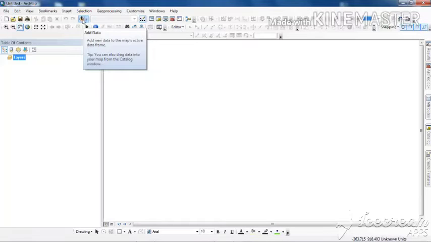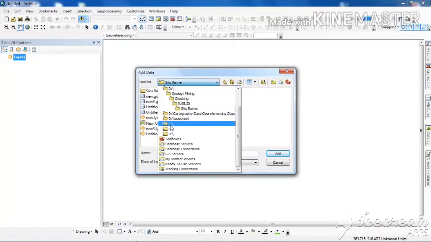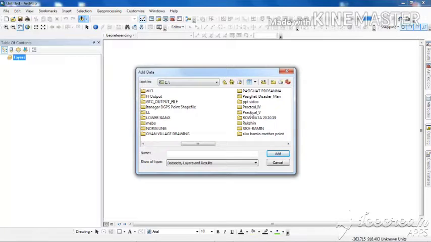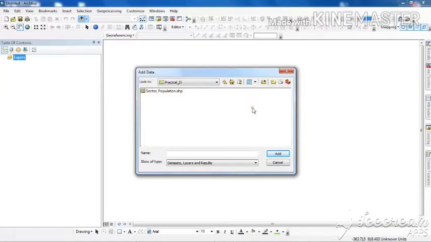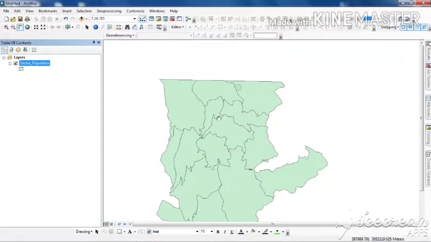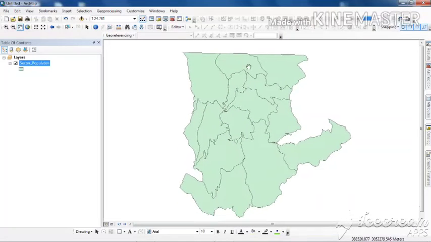What I will do, I will just go to the add data option. From the add data option, I will select the respective drive in which I have stored my data. Let's first of all, I will prepare two layouts today. One on the last day's data. So I have added the particular data on which we have been working on the last day.